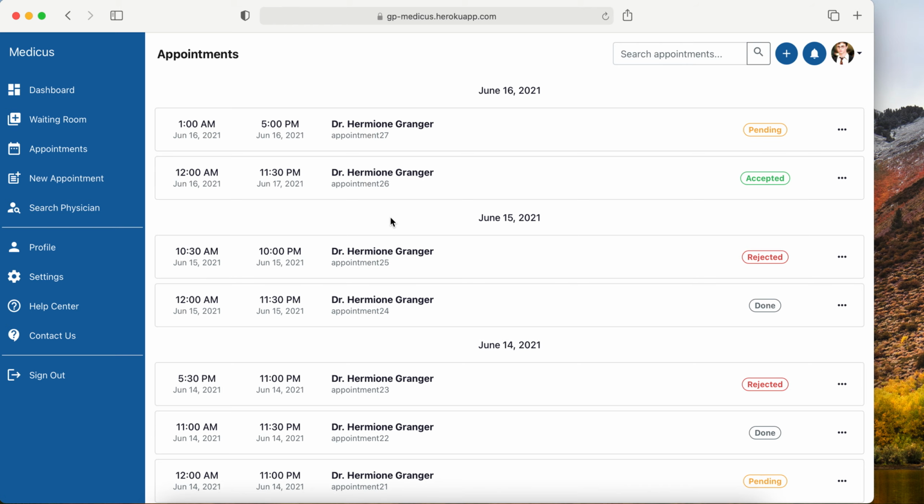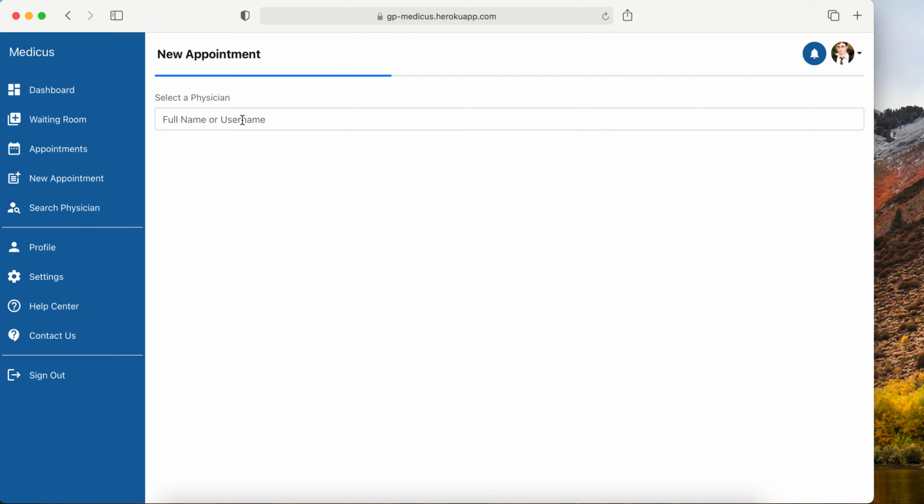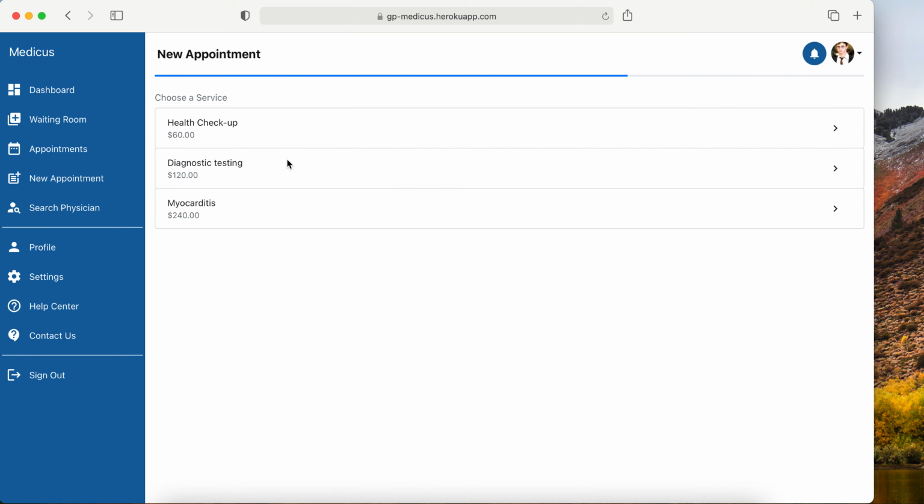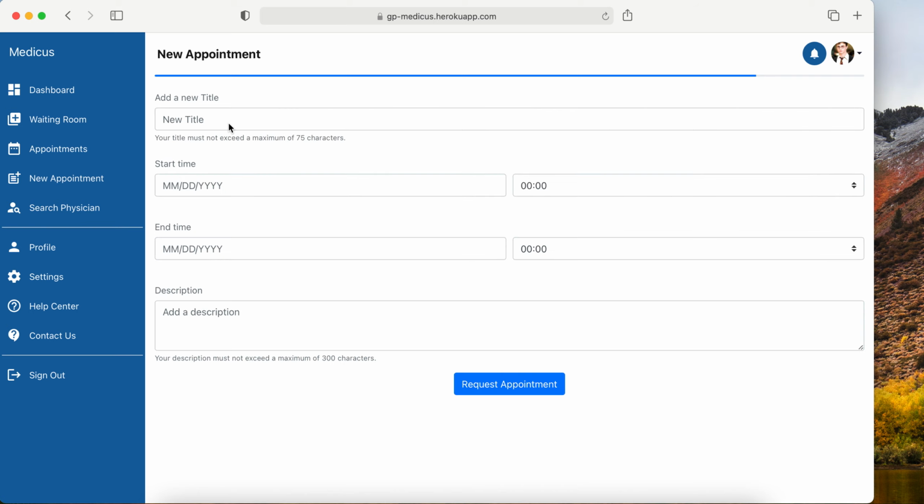Let us go ahead and create a new appointment. The first step is to select a physician. As I know that there is a physician called Hermione Granger, let me type in her name. And you can see I get a suggestion for Dr. Hermione Granger. Let me go ahead and select this physician. Each physician can provide different set of services. So let's choose a service that this physician, Hermione Granger, is providing.